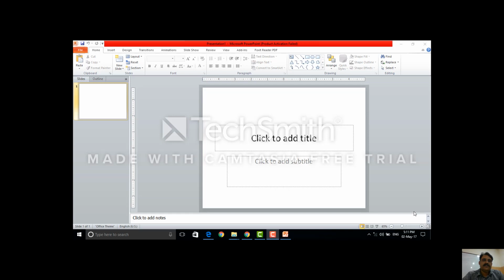This is the first lecture of the ICT series, and we'll be starting with Microsoft PowerPoint. Microsoft PowerPoint is usually taken as the smallest of the software we have in the ICT course. So we'll be starting with that. First of all, Microsoft PowerPoint is used for making presentations, and this presentation is quite interactive.